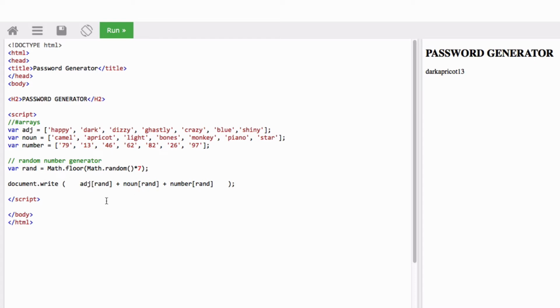And what the output will do is it says pick a number here between 0 and 7 and grab it from this array. Again, pick another random number between 0 and 7 and grab it out of this array. Pick another random number between 0 and 7 and grab it out of this array, and then concatenate them all to the output to give the user the password.